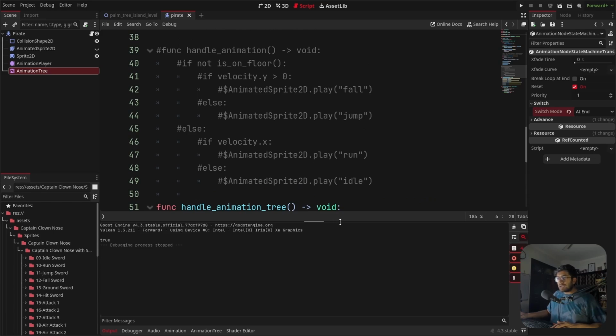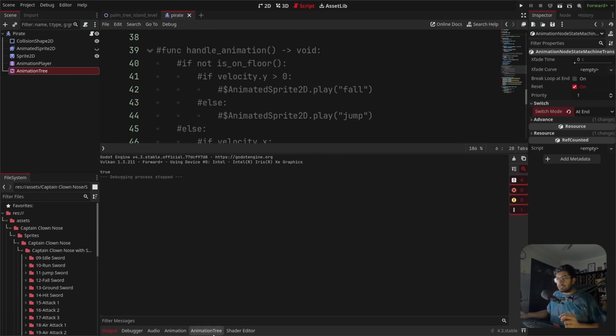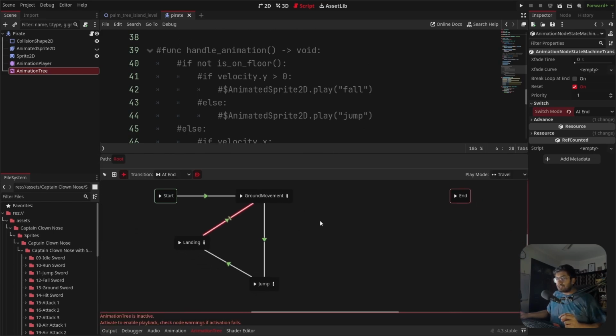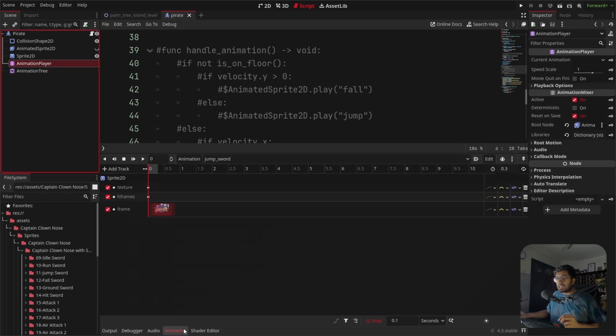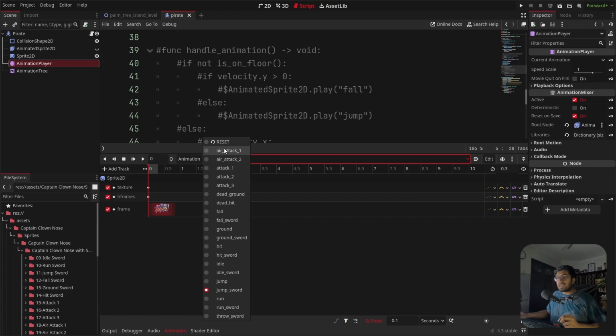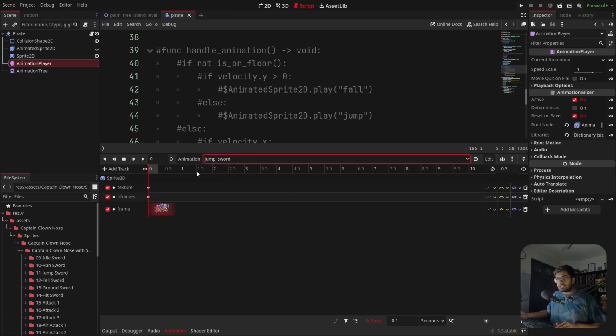Now let's add the attacks. So I'll go back to this animation tree, and in this animation player we have two types of attack. One is the air attack, one is the normal attack. So let's do that. This is going to be very straightforward.